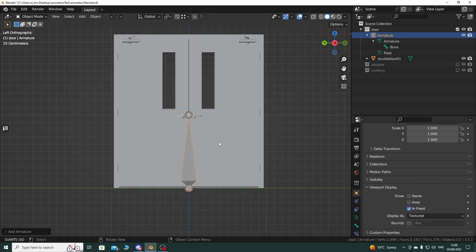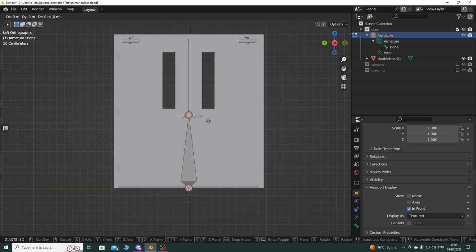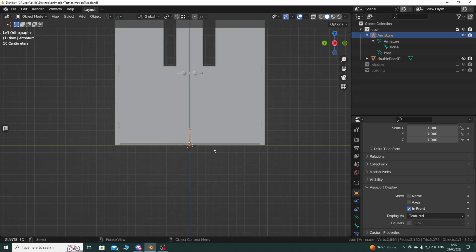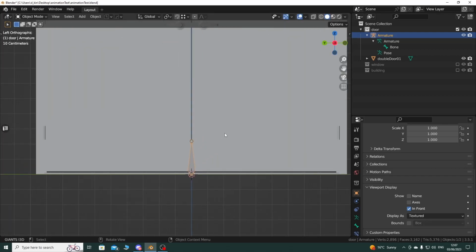So again, in my case, I'm going to hit Tab and go to edit mode, but you can come up here and just go edit mode here. It doesn't matter. So I'm just going to hit Tab, go to edit mode, select my tail. So this is the head, this is the tail. I'm just going to do G Z and just drag it down to make it a bit smaller. Okay. So this is going to be my root bone.